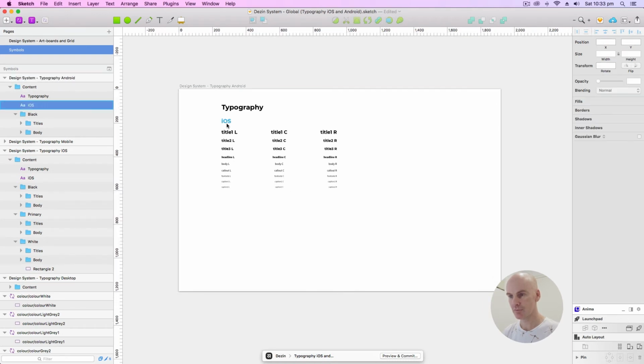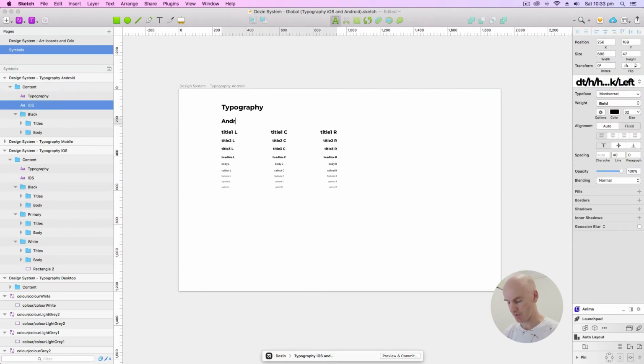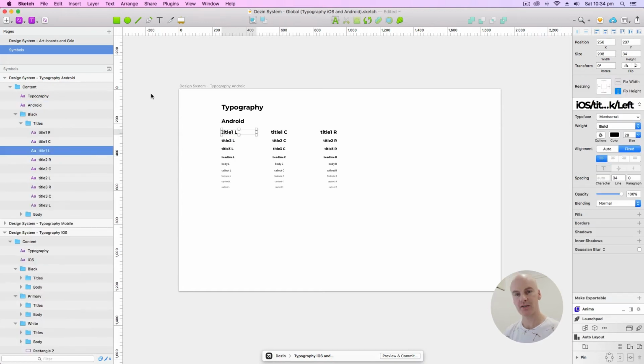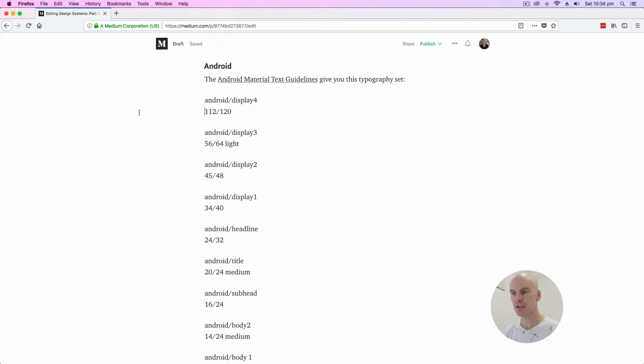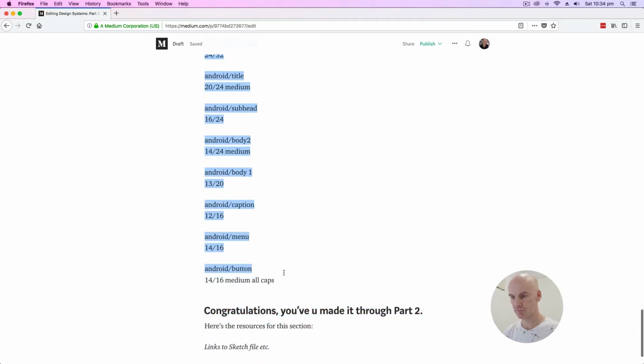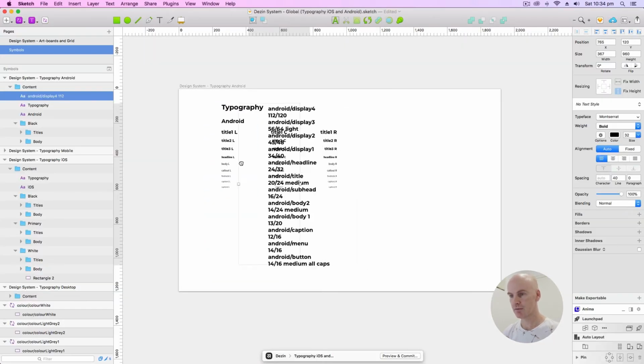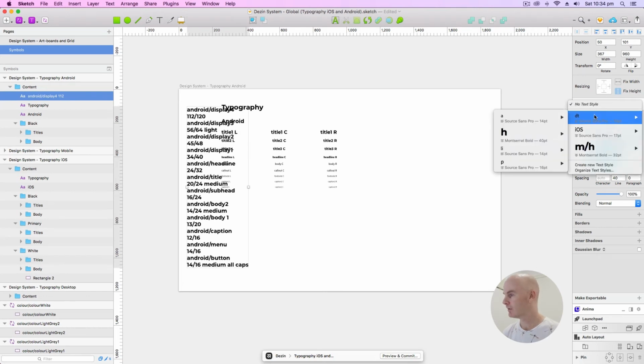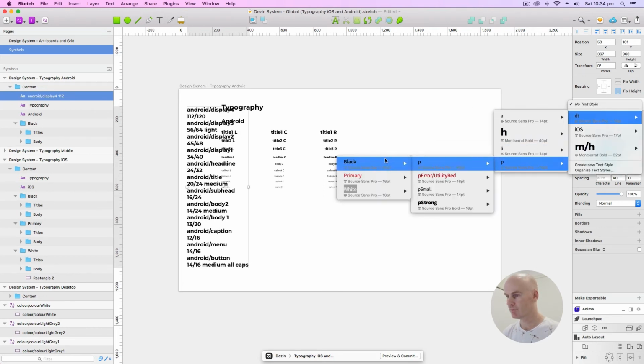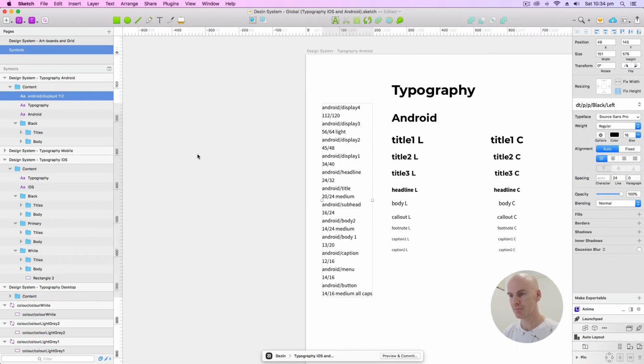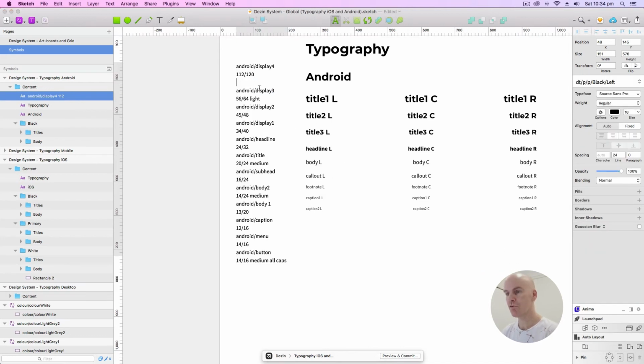Zoom in. Change this to Android. And go and get the styles from the same article I showed you earlier. And here we go. The Android Material Text Guidelines gives you this typography set. Let's grab them all. Paste them in here. Whoa. See, these textiles come in handy. Format them a little bit so they're easier to read and get through.